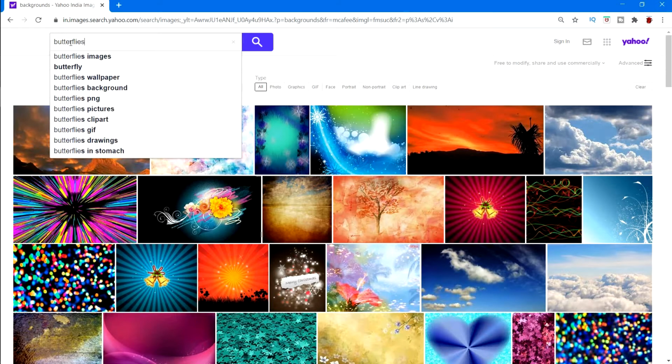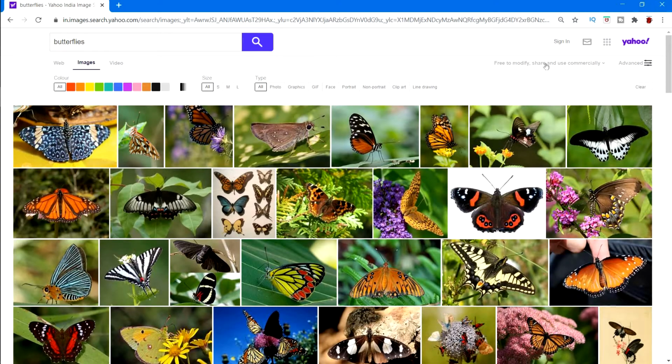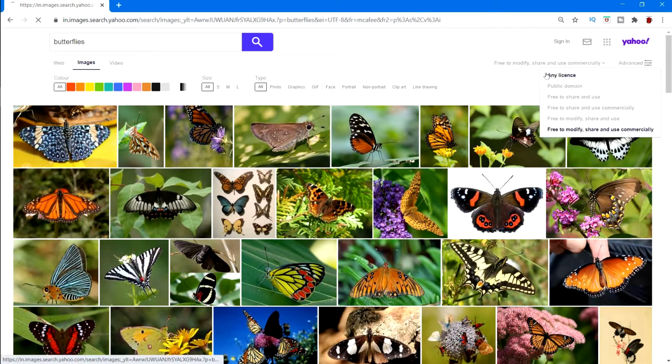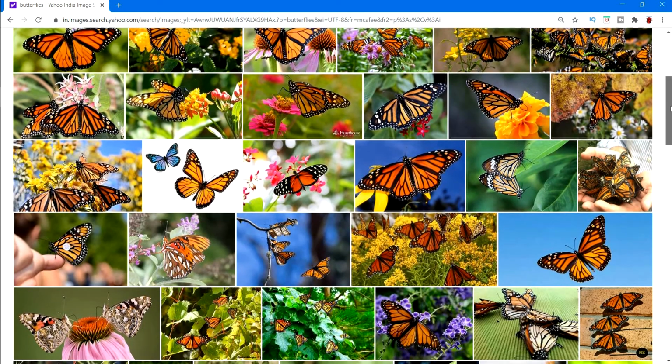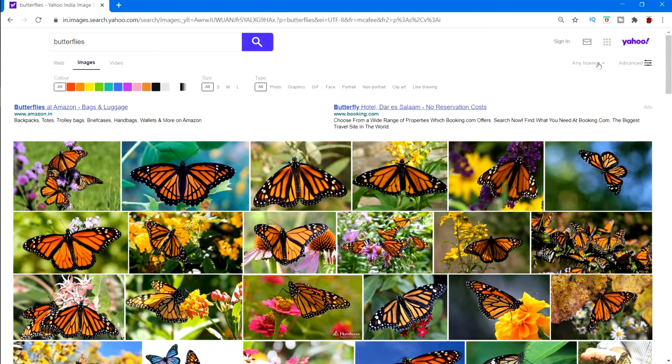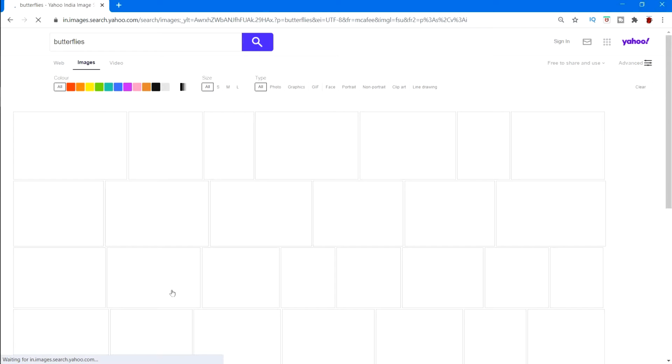Coming to another search, I'm showing you butterflies. You can see lots and lots of images present here. First, you will have the any license option. If you use any of these photos, there may be some photos which cost money and you will get copyright strikes. So if you do not want to get any strikes or claims, please set it to the free to use, share mode. The third option, as I have said, is free to share and use. Keep that option so that you will not get any strikes or claims.